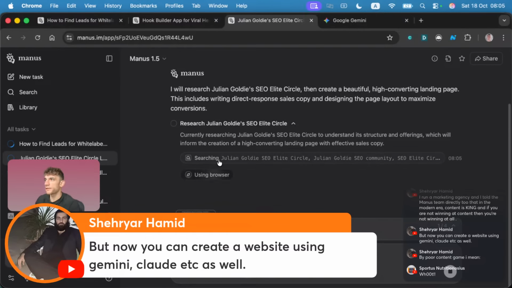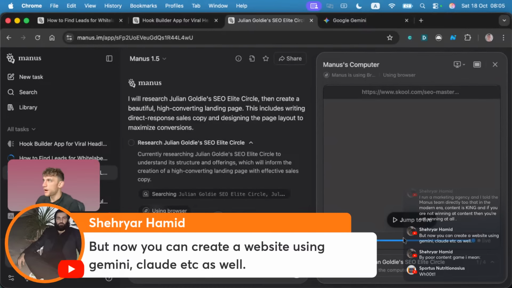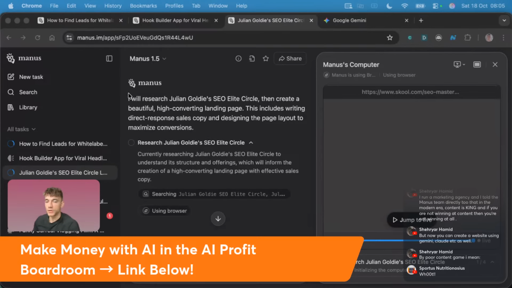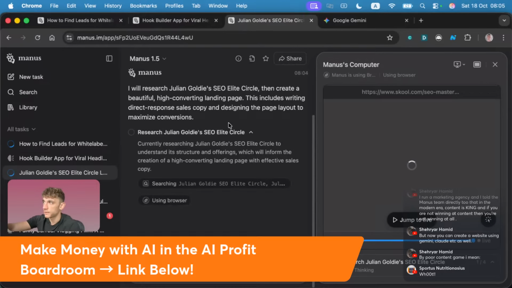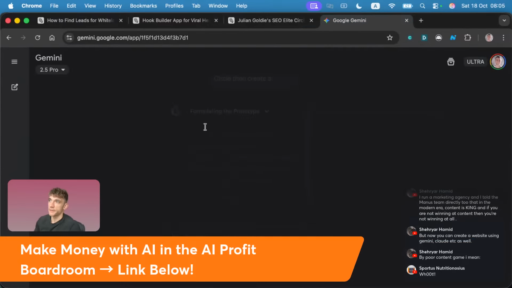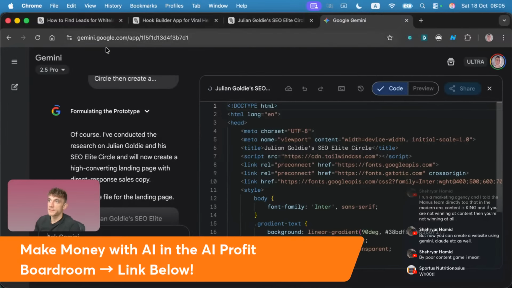Now, one of the biggest and weirdest things that I see about Manus 1.5 is that it tends to use a browser to do this research instead of just using a deep research agent, right? What I mean by this is you see how it's actually navigating the web, the AI agent here, using computer use and browser use. It's going to be a lot slower than just researching directly using Gemini.